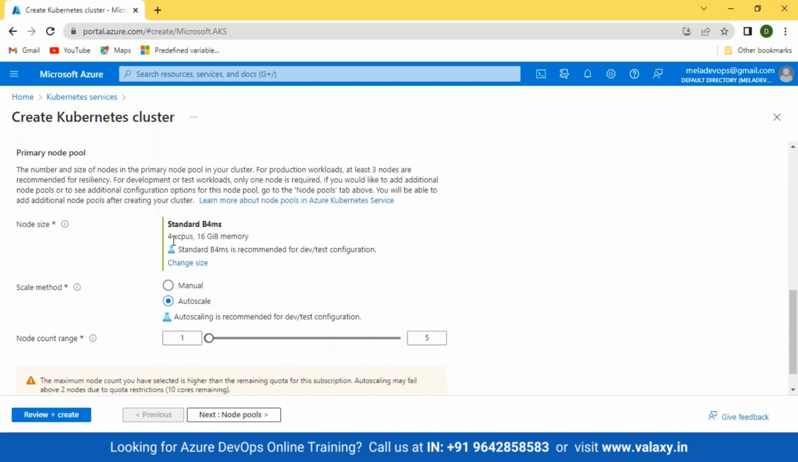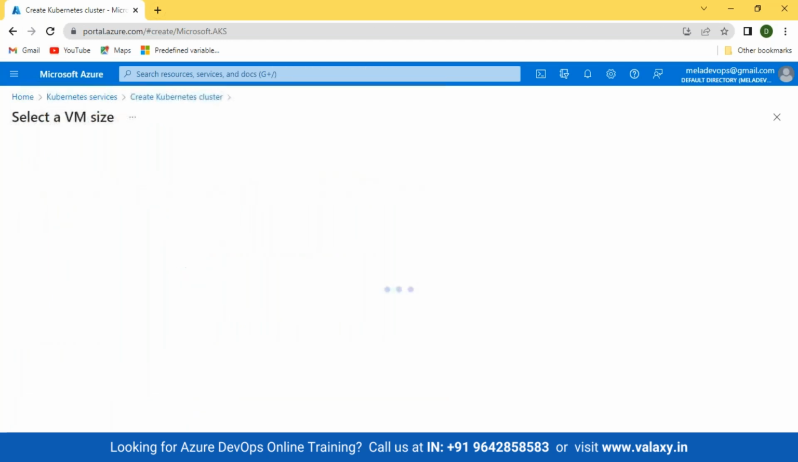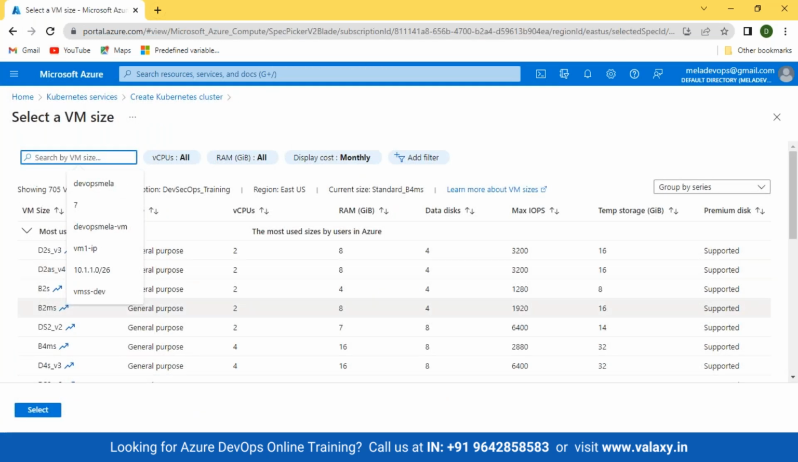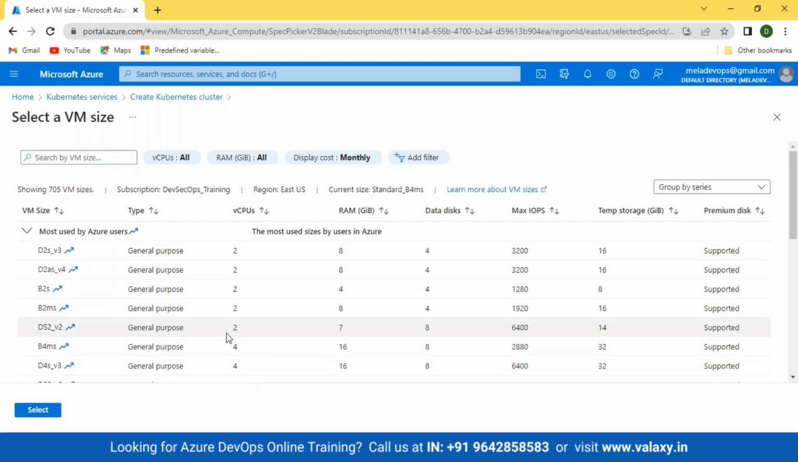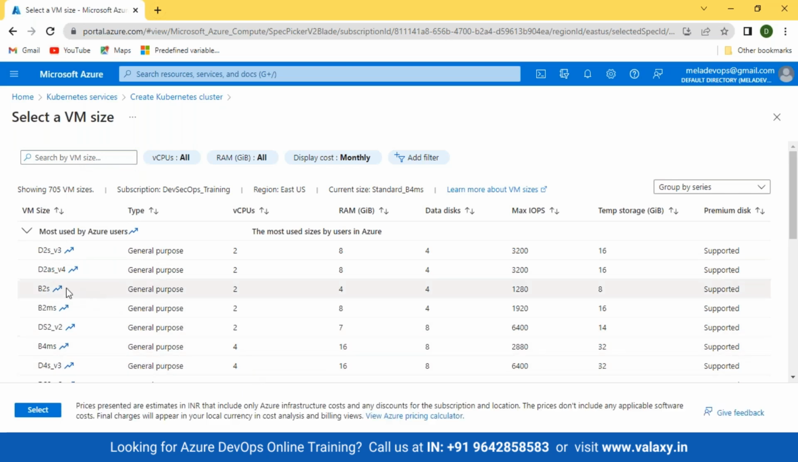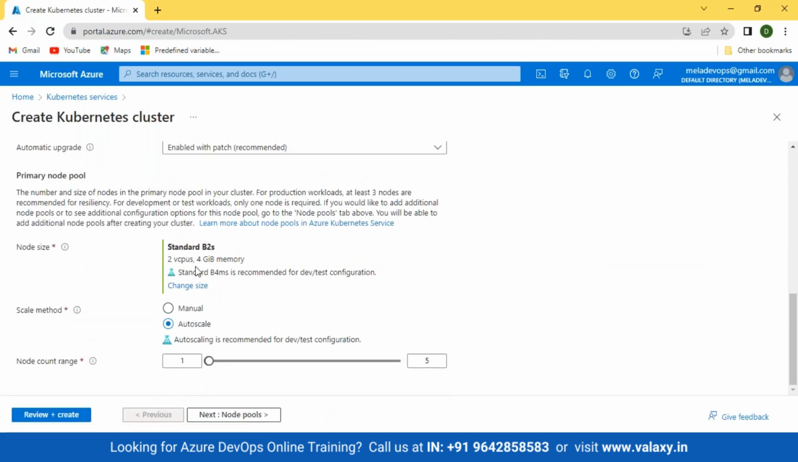Update the cluster to the latest patch version with set minor version. This is the node size in the free tier, 4 vCPU and 16 GB of memory, guys. This is the minimum in the free tier, but if you want, you can go to something else, even a much smaller size like this one, 2 vCPU, 4 GB of RAM. You can even select that. Scaling method, there are two ways, manual and auto scale.